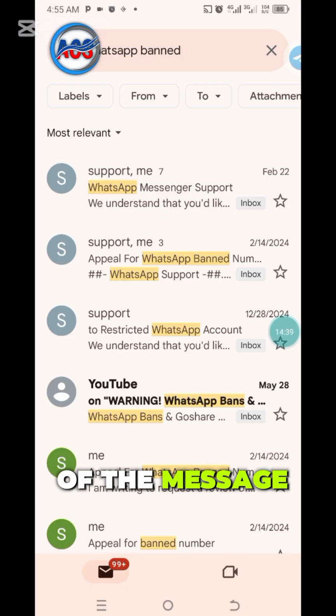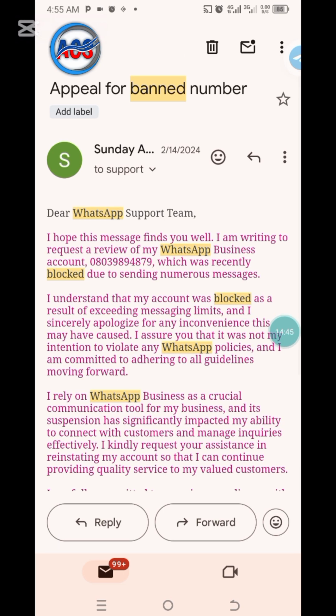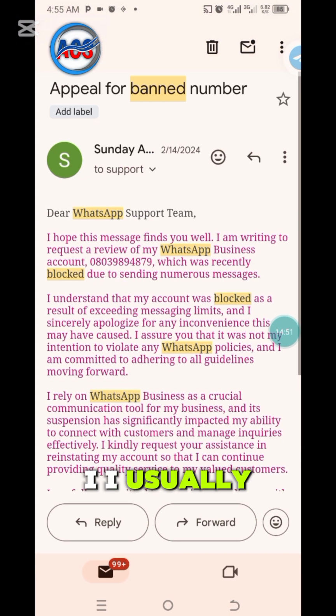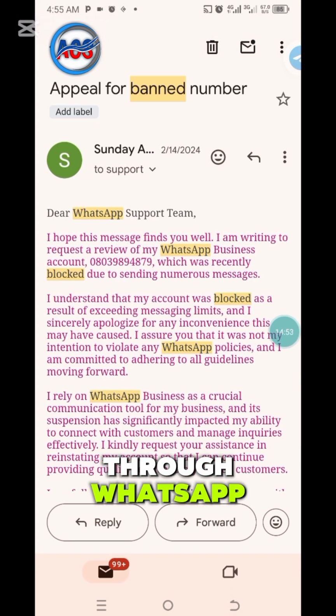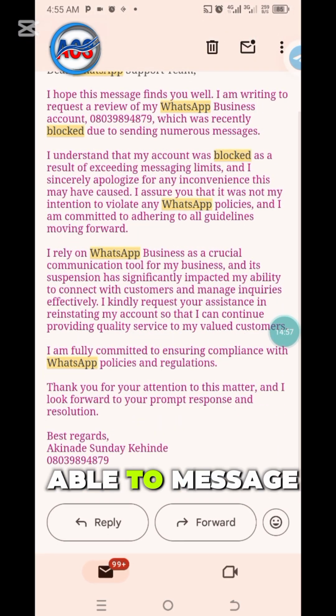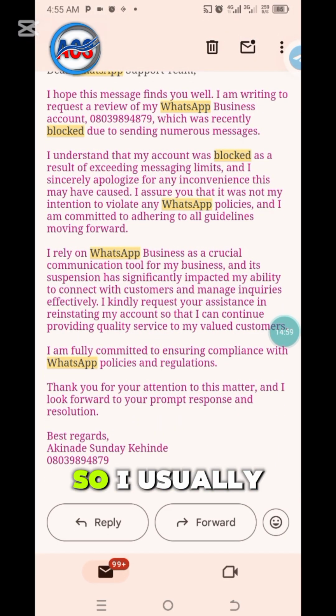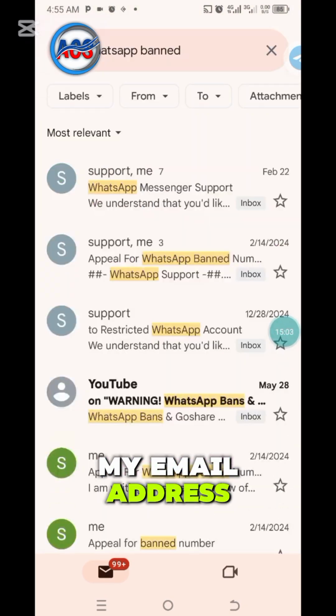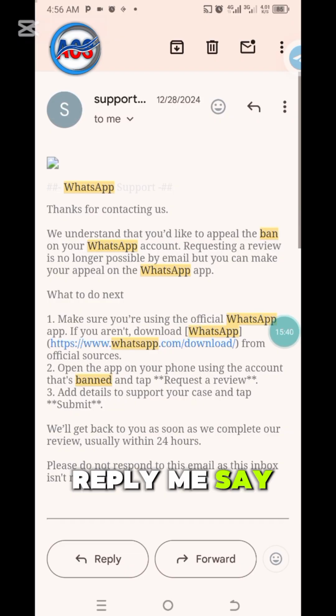This is one of the messages. Let me just go back to February 14, 2024. As you can see my message, "Dear WhatsApp support team." I usually send them messages through WhatsApp, or through email. Sometimes if I am not able to message them on WhatsApp, I message them on my email address. This is WhatsApp's reply to me.